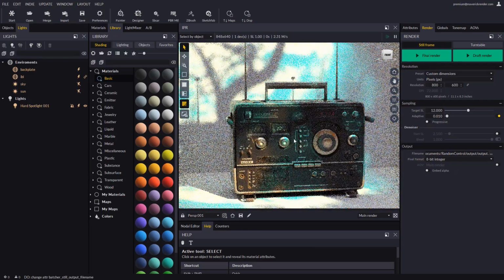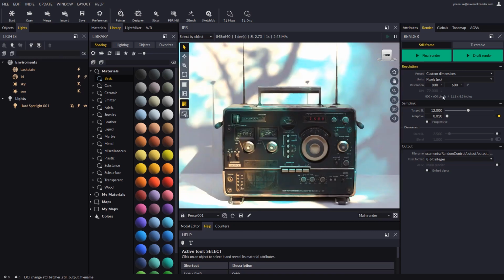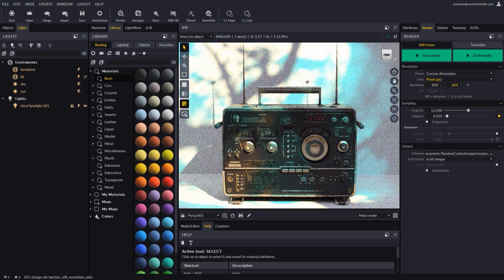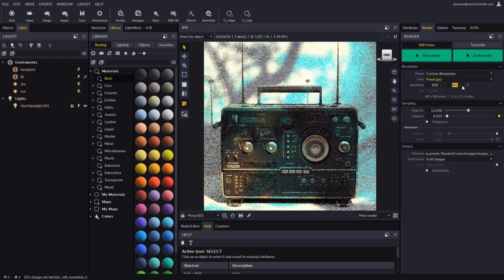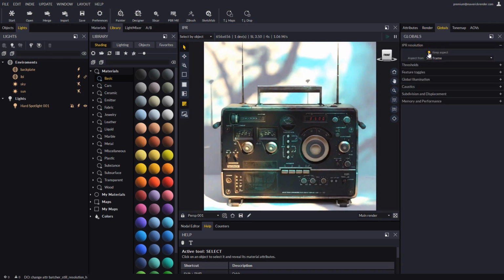Now let's go to the new render panel and play with the render resolution. We have added print-friendly attributes so you can control the image resolution in pixels, centimeters, millimeters, and inches. As we change the resolution, the IPR adjusts its own aspect ratio. This is because we have enabled Keep Aspect from Still Frame settings in the Globals panel.